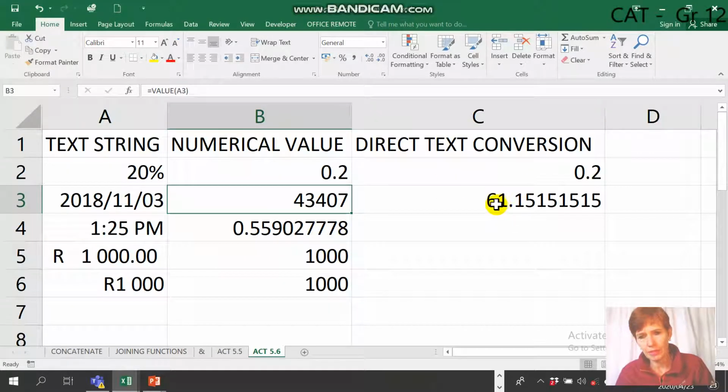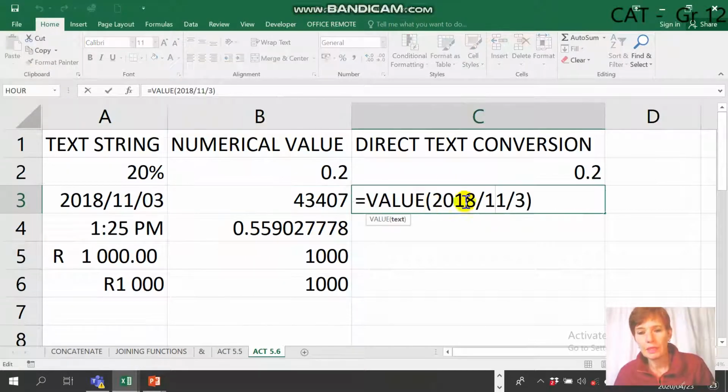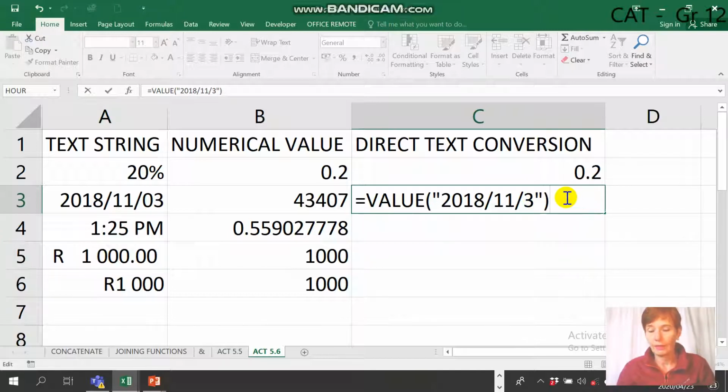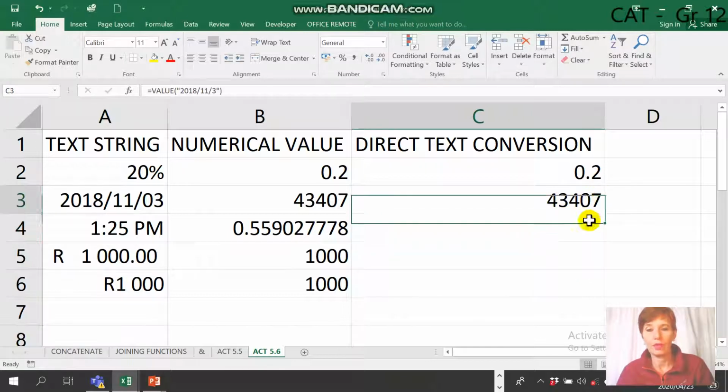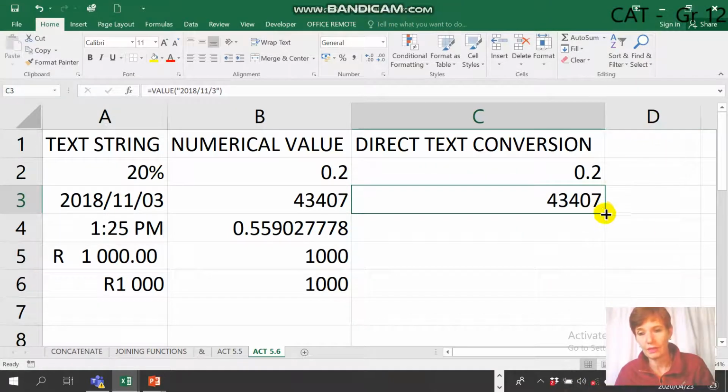So what has happened here? What has happened is that the forward slash is seen as a division. Remember in Excel, asterisk is multiplication, forward slash is a division. So it's seen this as a calculation and worked out the value of this calculation, and not that it's actually a date. So I'm going to put in the quotations now, and this is why it's important that if you have a direct conversion that you do use quotations. If I now enter, there we go, I've got 43,407.